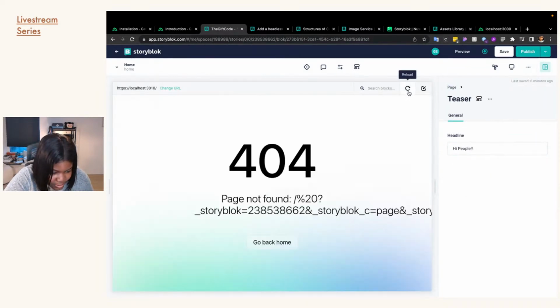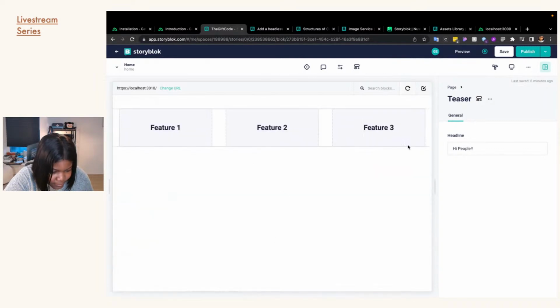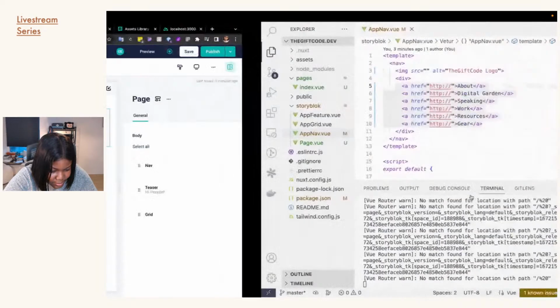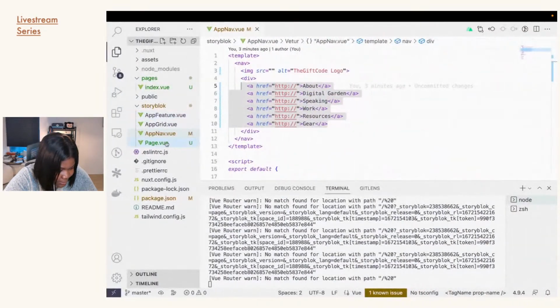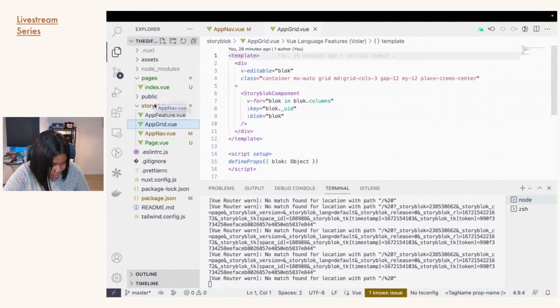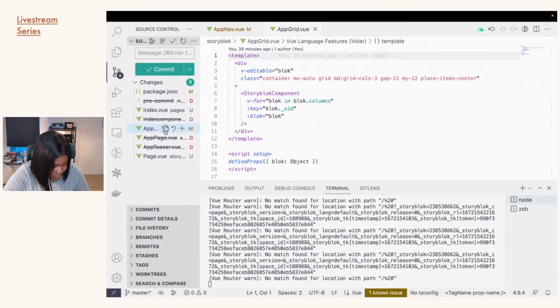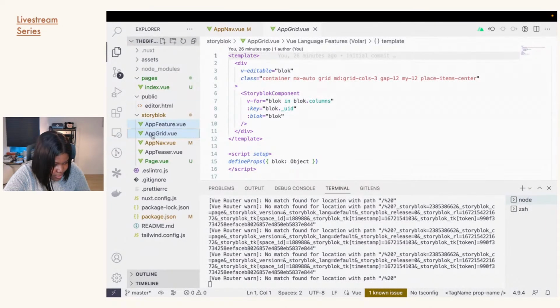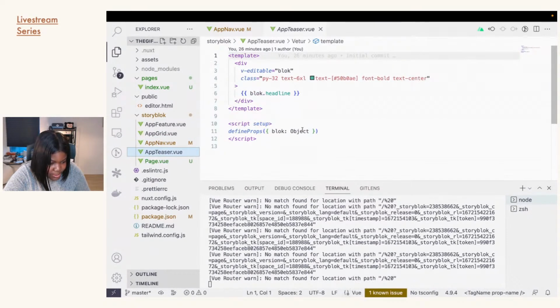Wait, let me refresh this. Teaser, why is it not showing? This used to be up here. Is it because I removed it? Teaser. Yes, because I deleted it. Interesting. So let me bring it back. This is it. So I can just copy that component and use it. So this is the teaser, and this is what I want to do.